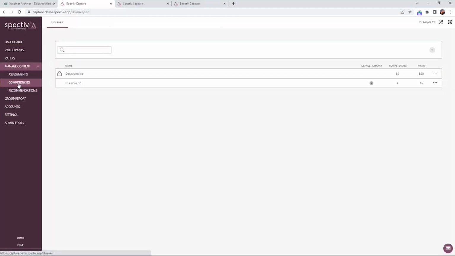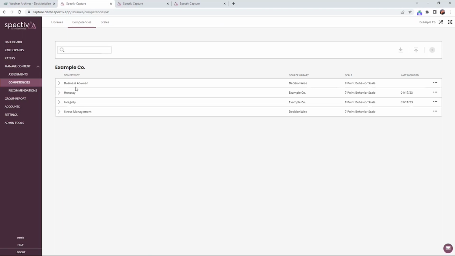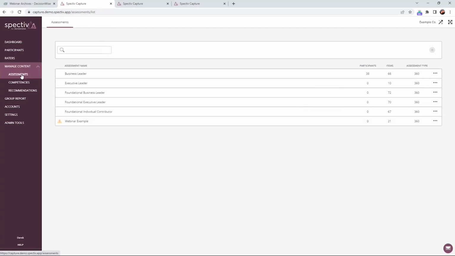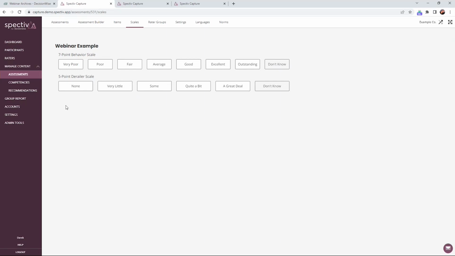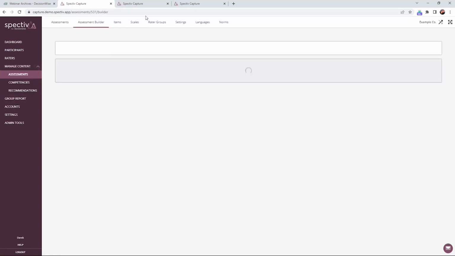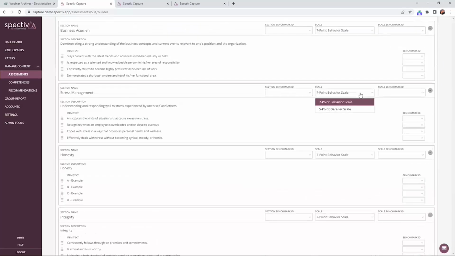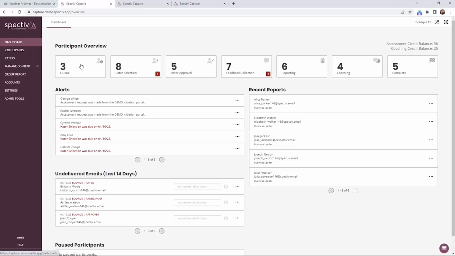Once again, I'd highly suggest spending time in your competency library, building that out to your liking, and then coming in and creating a new assessment underneath the competency library that you have built. In this, you'll also see the scales that are available. Once again, if we created custom scales, they would show in here. And they would also, in the assessment builder, show as an option to select. Great. Okay, so let's go ahead and jump over to emails.